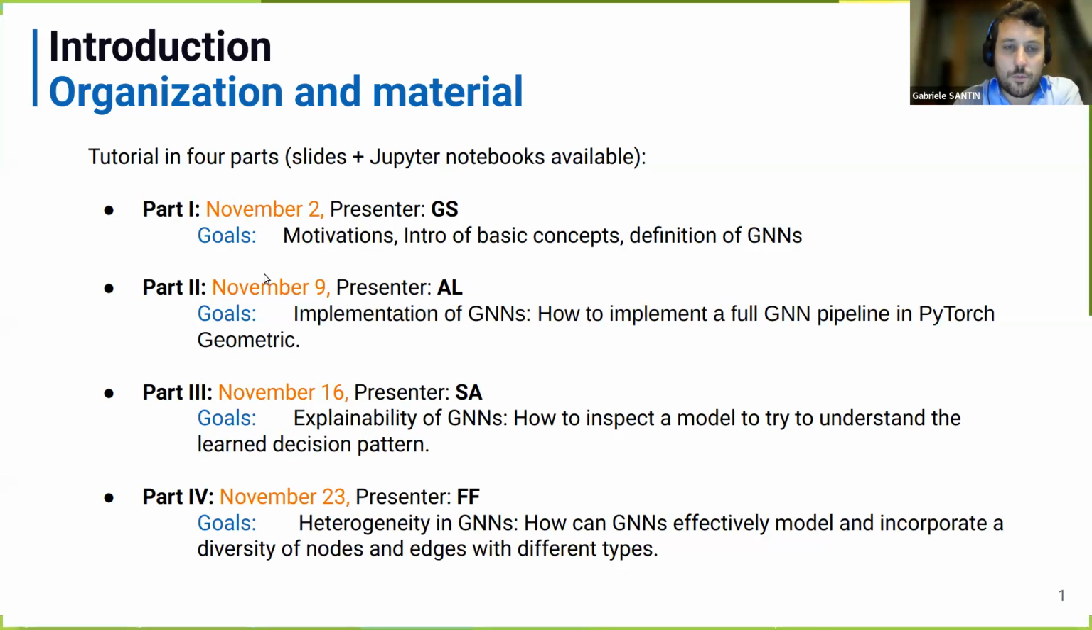Then the second session will be next Thursday and will be presented by Antonio Longa, and will be about more practical details of implementation. So how to translate what I'm going to present today into actual code, and in particular, we will do that in PyTorch Geometric. By the end of this second session, you should be able to load your own graph dataset and to perform some classification or regression task on your graph.